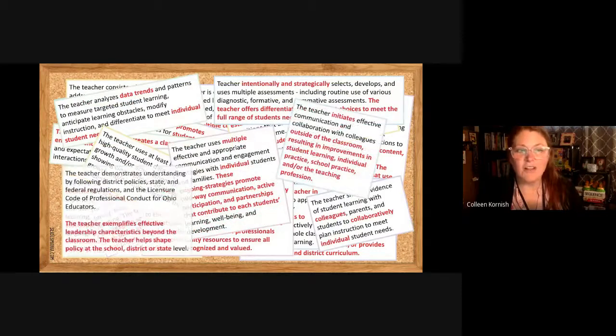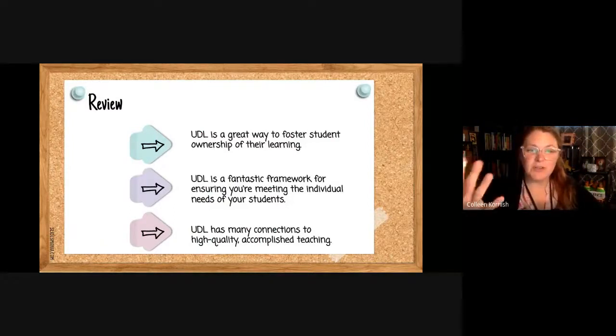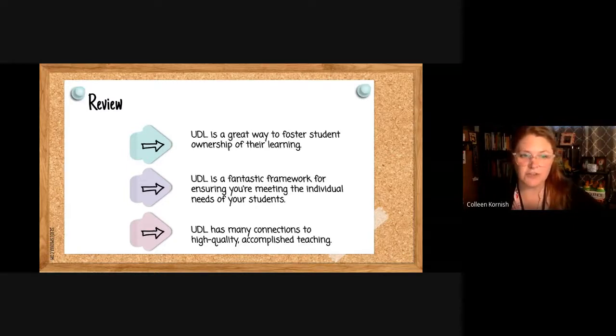So we have shared all of these with you already, but we thought that was a powerful slide to show those connections again. So to review, UDL is a great way to foster student ownership of their learning. It's a fantastic framework for ensuring that you're meeting the individual needs of your students, and UDL has many connections to high quality, accomplished teaching.